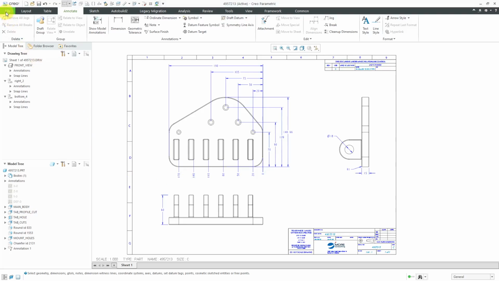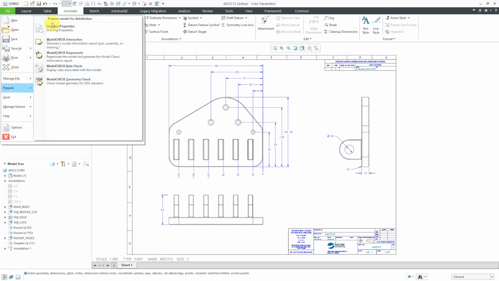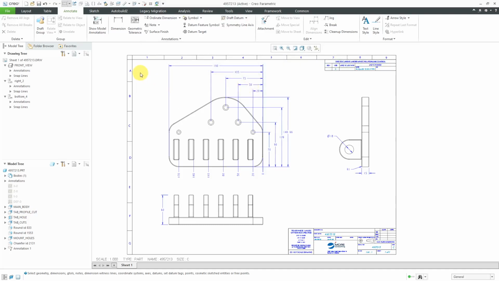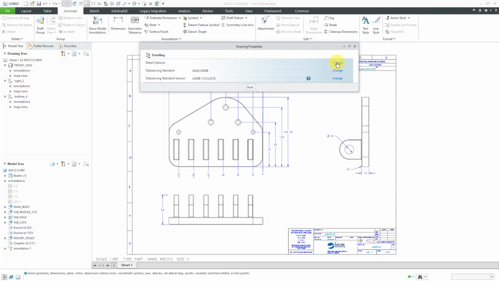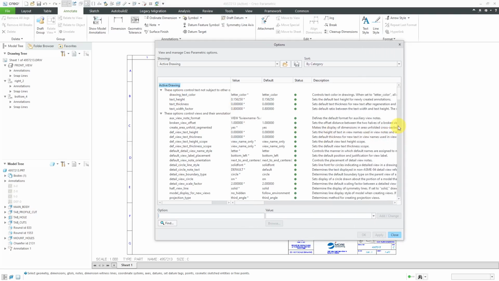The way that you get to the drawing detail options is that you can go to File, then Prepare, and Drawing Properties, and then hit the blue Change hyperlink to the right of Detail Options. This is a command that I use so often that I've added the Drawing Properties command to my quick access toolbar. I've got it right up over here, so that way I can get to it with one click and then hit the Change button. And here are all the different options in here for controlling the display of your details on the drawing.